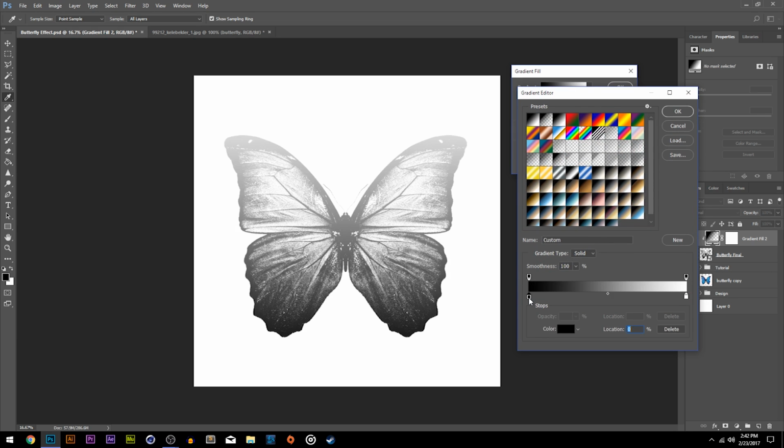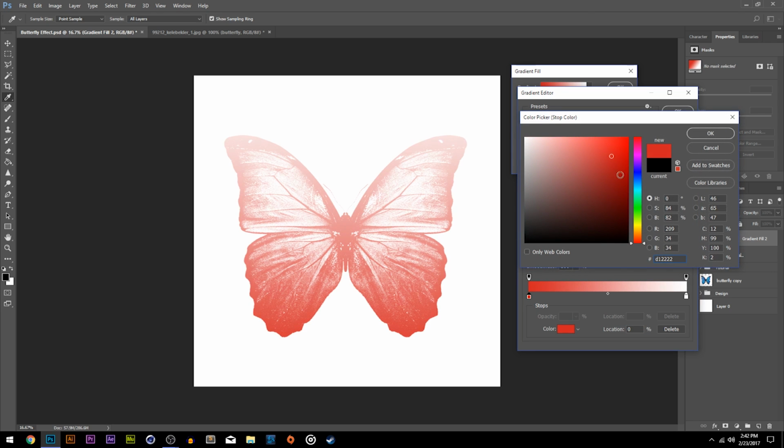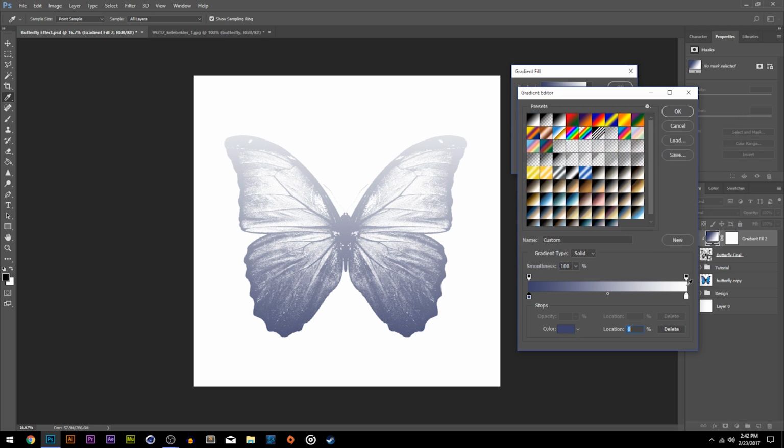So I'm just gonna go ahead and select random colors. I'm gonna go red, or actually I'm gonna go purple first. So I'm gonna go like a weird off purple. Not getting too picky with this, just choose a color that you like.